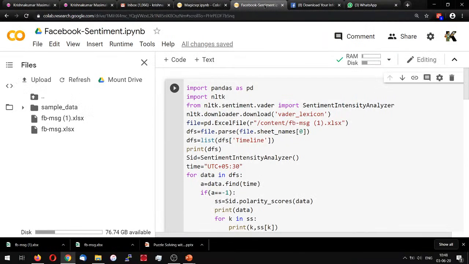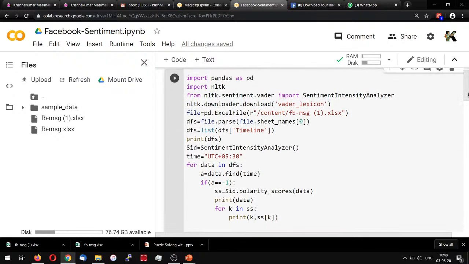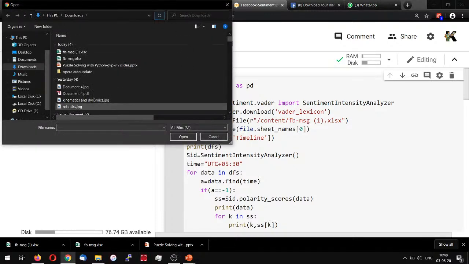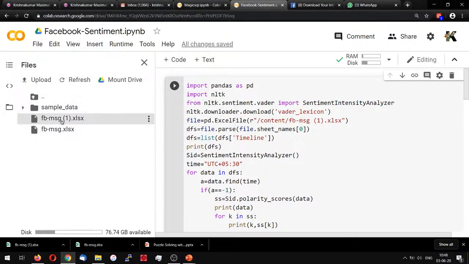Very similarly, we have executed this in Google Colab. We saw that we are importing the Facebook data and saving it in Excel, and that particular Excel is to be uploaded along with the Python program which you are going to run. So in Google Colab, I have uploaded it here. The procedure is very simple. You just click the upload button, and it prompts for the path. I have kept this FB message here, so I just click it and click open. That's all. The FB message is loaded here. This is what I did.